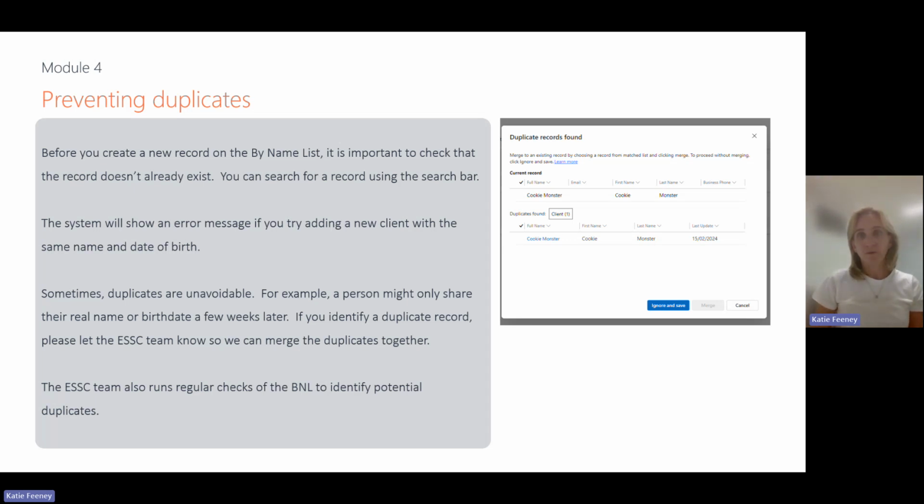Sometimes duplicates are unavoidable. For example, a person may only share their real name or birth date a few weeks later. And so if you do identify a duplicate record, then please let the Street Sleeping team know so that we can merge the duplicates together. And the ESSC team also runs regular checks of the by name list to identify those potential duplicate records.